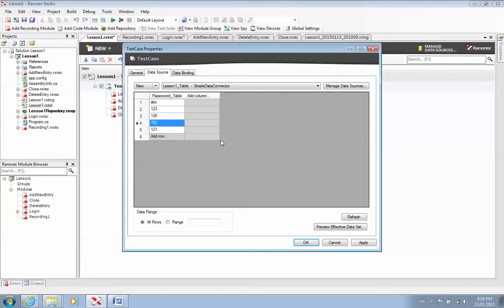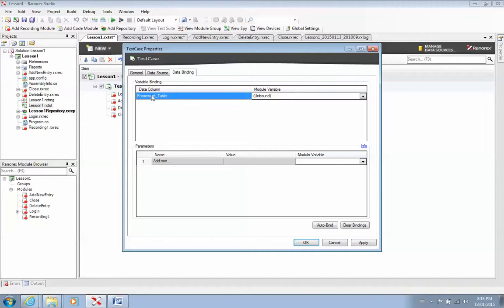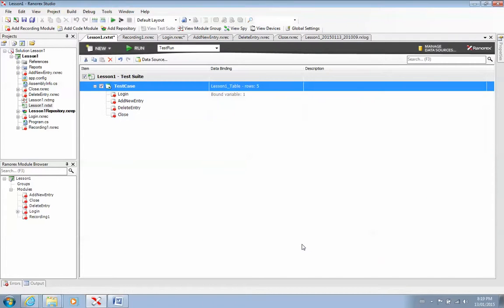And I'll press OK. But before I do that, I have to connect this table to my variable, which is password. So to do that, you go into your data binding, select data binding, and you say, I want to connect my table, which is my password table, to my password variable. Without doing this, it's not going to work. Then you press OK. Right away, Ranorex will tell you, okay, Ty, you have one variable that is already connected, so it's bound. And this variable has 5 values. So meaning this script will run 5 times.